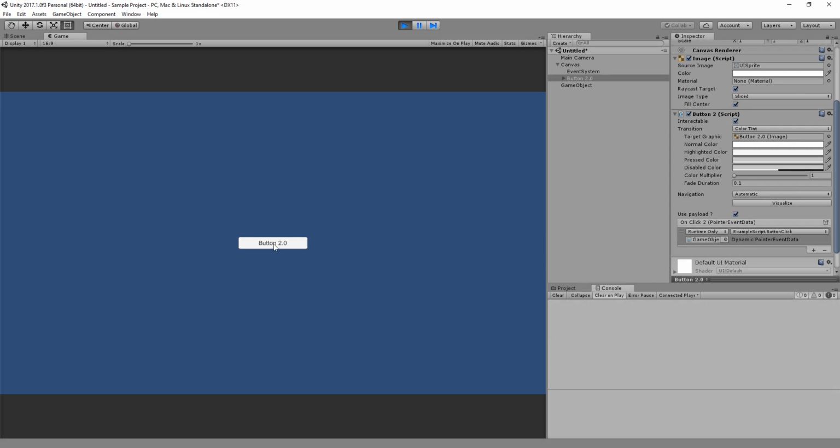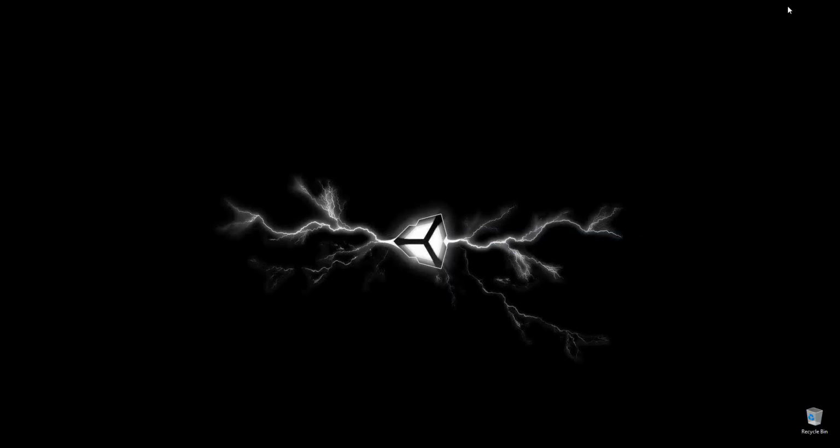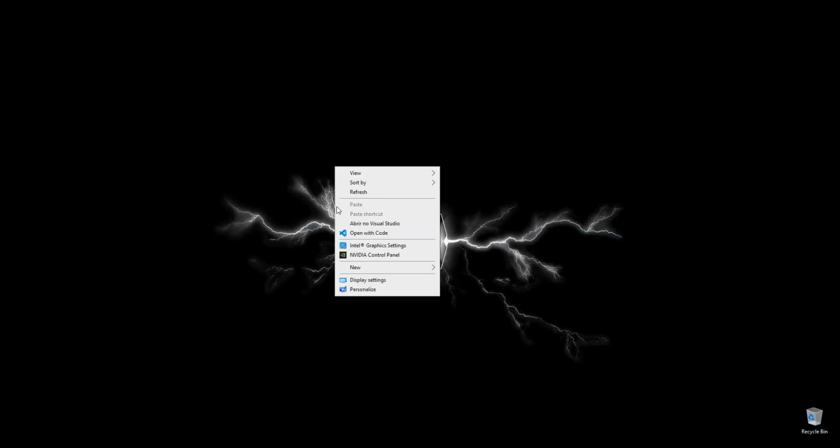Now if I play this, and if I click with the left mouse button, clicked. Now the middle mouse button. Now the right mouse button. See? It works. So one of the examples you can use this for is when you right mouse click on this button, you can open up a context menu. Just like this, for example.